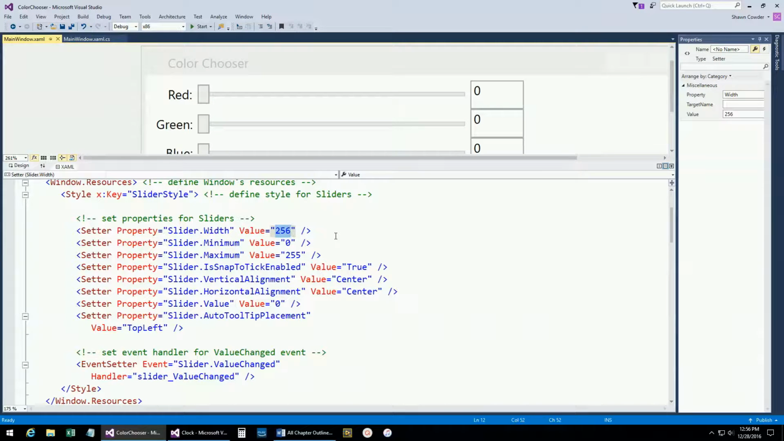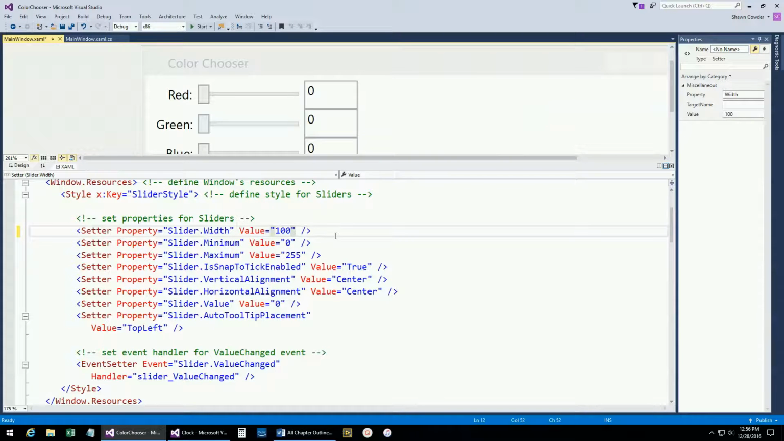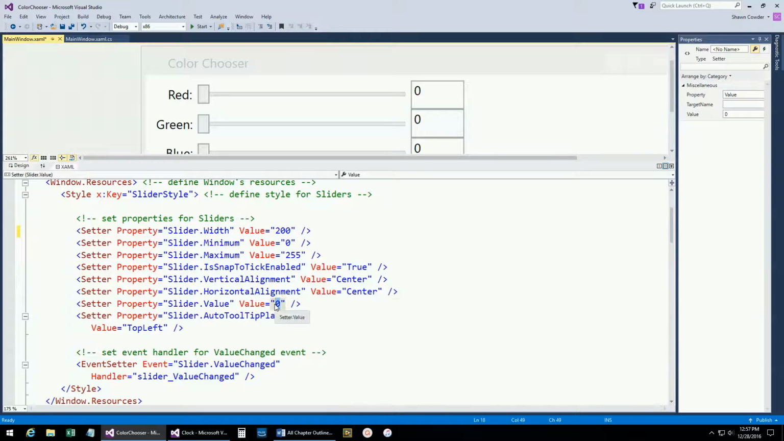So now, because the same style is applied to all of these, if I set this to 100, you can see it actually changes the width on all of the slider controls that this style is set to. So now all you have to do is update this in one place, and it'll always update all of your slider controls. So they'll have the same look and feel. Now they'll all have the same minimum and maximum value that you can set. And we're going from 0 to 255 because we're representing colors. And we can do horizontal alignments. We're also setting the value. So if I change this to 100, that's setting the default value now to 100 instead of 0.